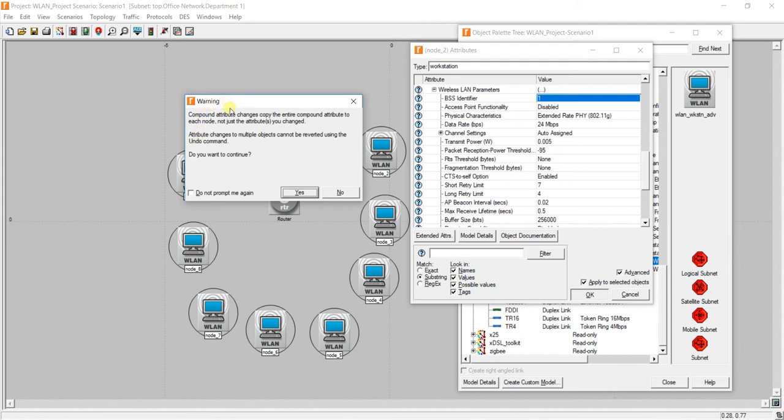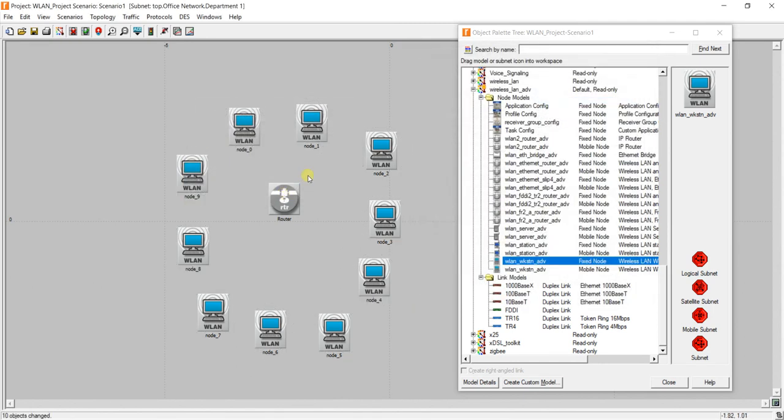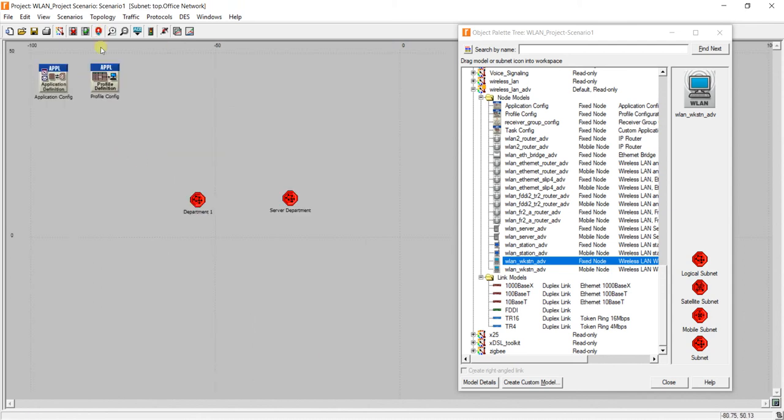I will be given a warning that you're about to set the same attributes on multiple objects. Do you want to continue? Yes, I do want to continue. So this part of my work is done. I've set the applications and the profile. I have set the profiles. I have set the wireless router. So my one department is done.